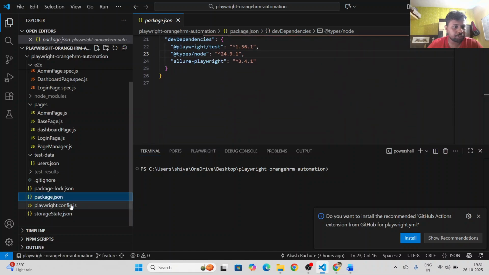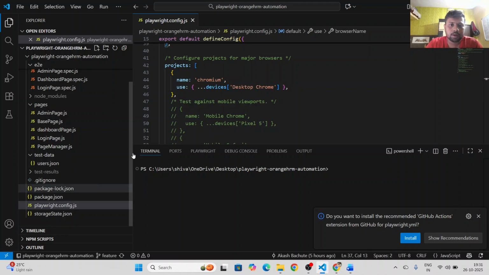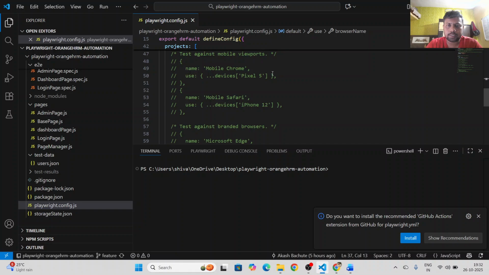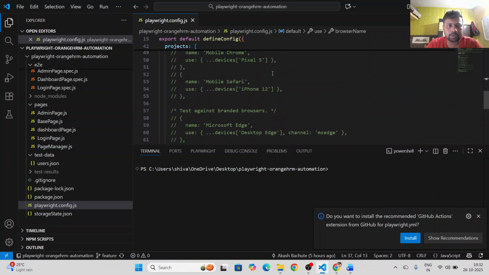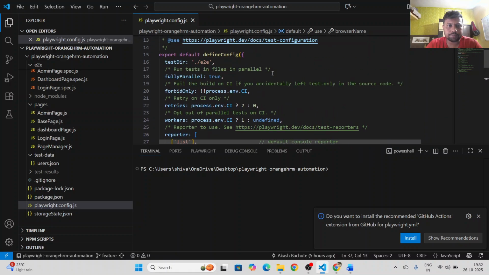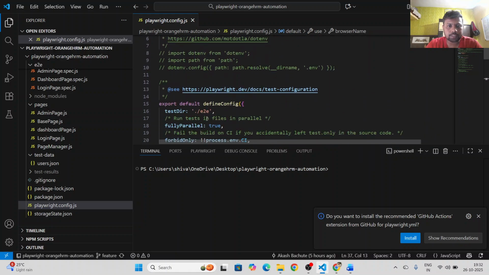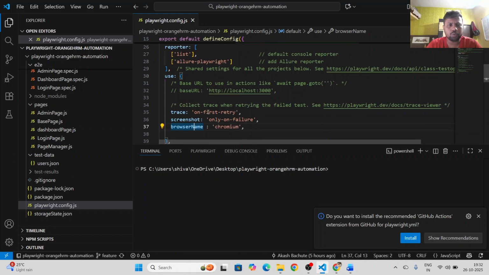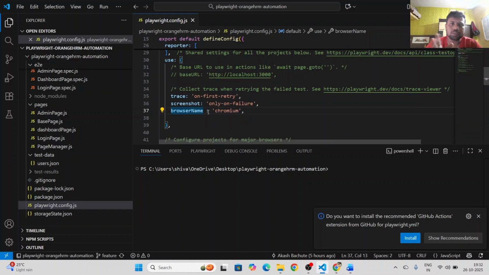Then the configuration file, which is very important. It holds all the project configuration, like which folder the tests should be executed from. We can configure it here. Here we can see the ./e2e folder, so it will execute only that folder's test cases. Then fully parallel, workers, reporters, use, traces, screenshot, browsers. All these terms I will explain in further videos.